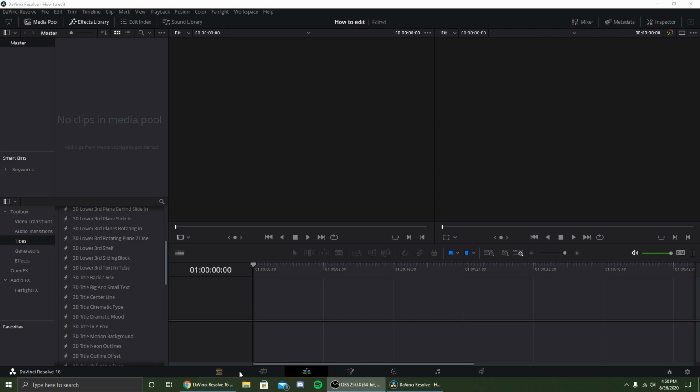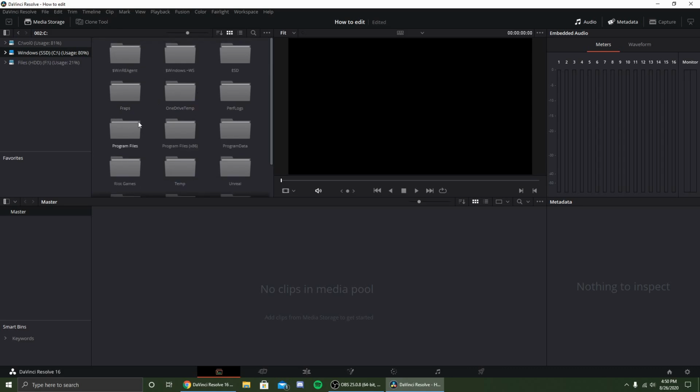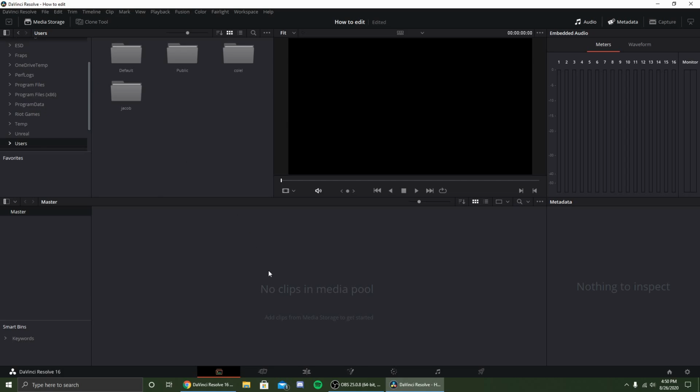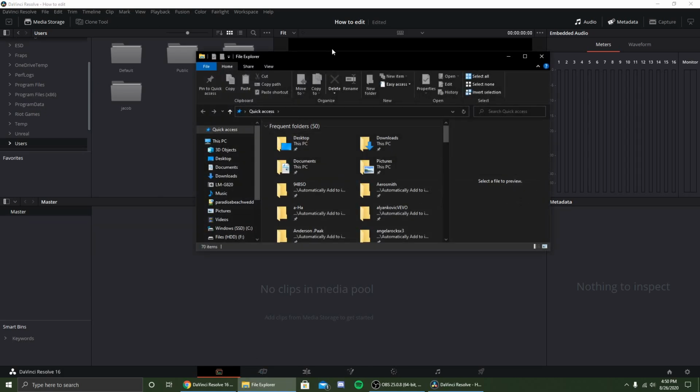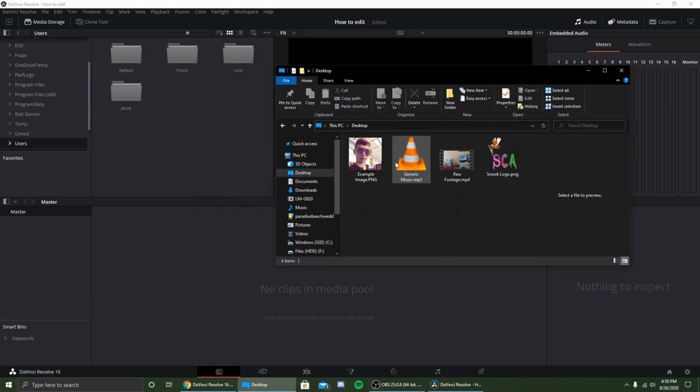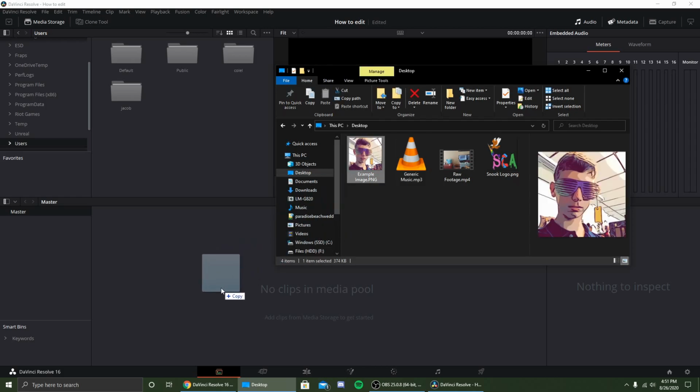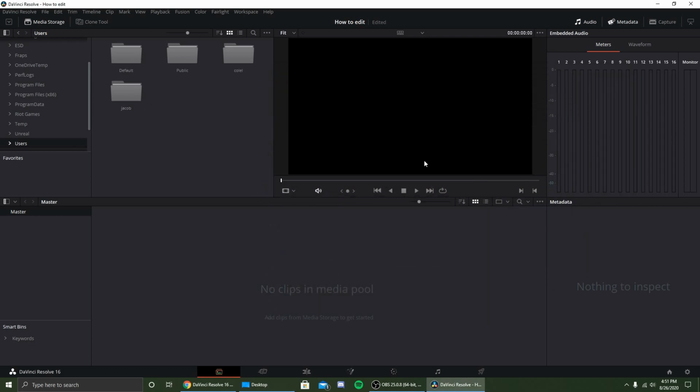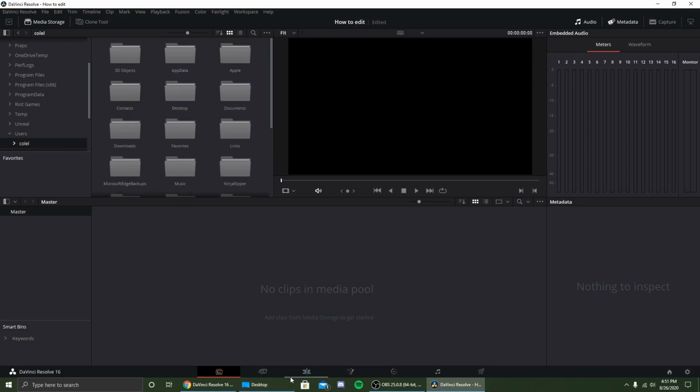So let's go over all these tabs at the bottom. These are all like your different workspaces. This is like the file browser, so you can go through files on your computer, but I like to just use File Explorer and drag and drop everything from there. I don't really like to use the built-in one that much, but some people would rather use this.